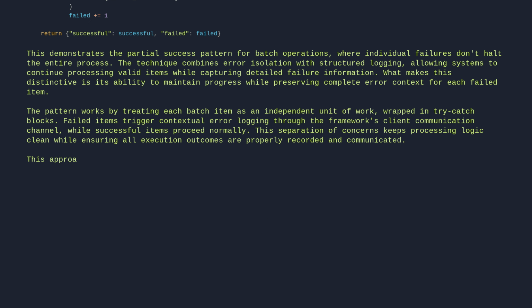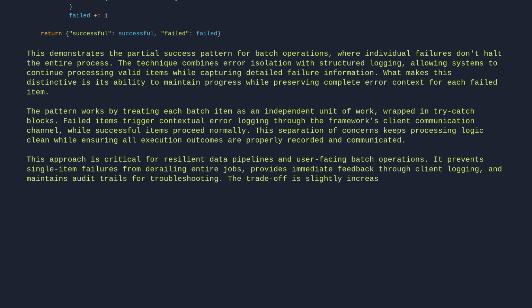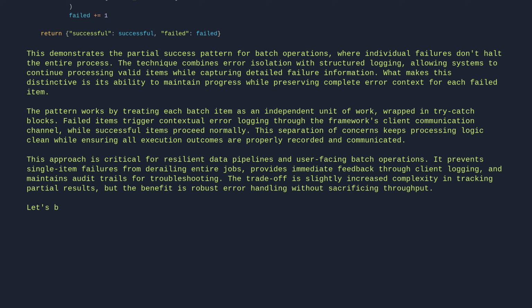This approach is critical for resilient data pipelines and user-facing batch operations. It prevents single-item failures from derailing entire jobs, provides immediate feedback through client logging, and maintains audit trails for troubleshooting. The trade-off is slightly increased complexity in tracking partial results, but the benefit is robust error handling without sacrificing throughput. Let's break it down line by line.